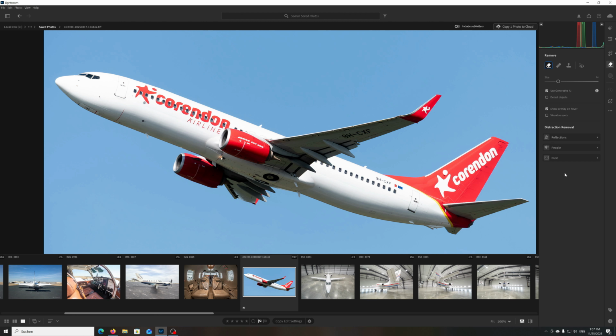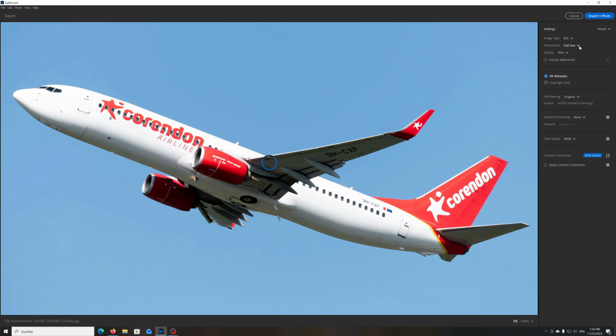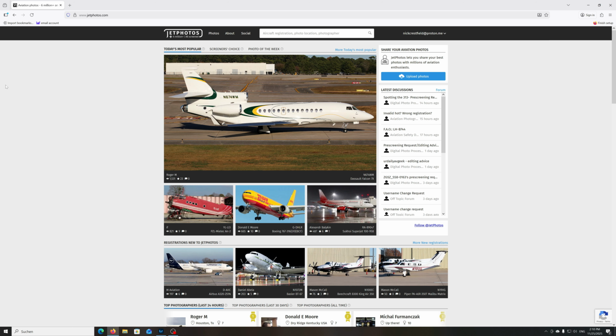To do this, go to File and then Export. There, select JPG as the type. I often see people selecting full size as the dimension. For JetPhotos, click on it and select Custom. We'll use 1280 pixels as the value, as that's the maximum we can upload. To still get a sharp image, we'll set the quality to 100%. Now we'll export it. Once in JetPhotos, we should be able to upload the image.